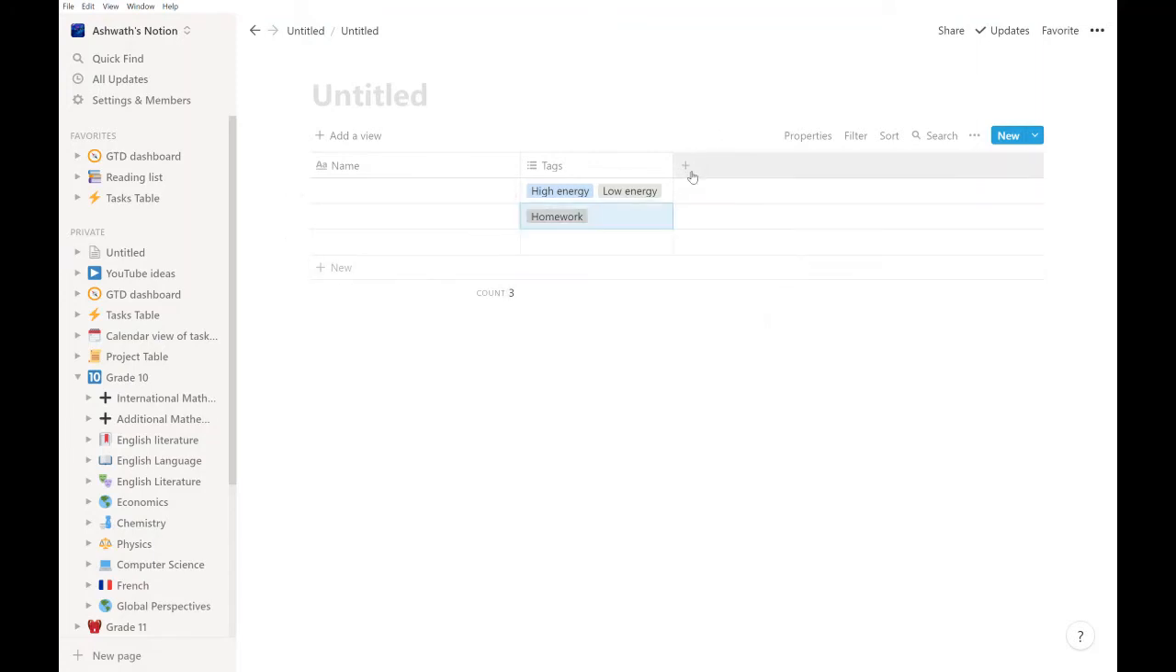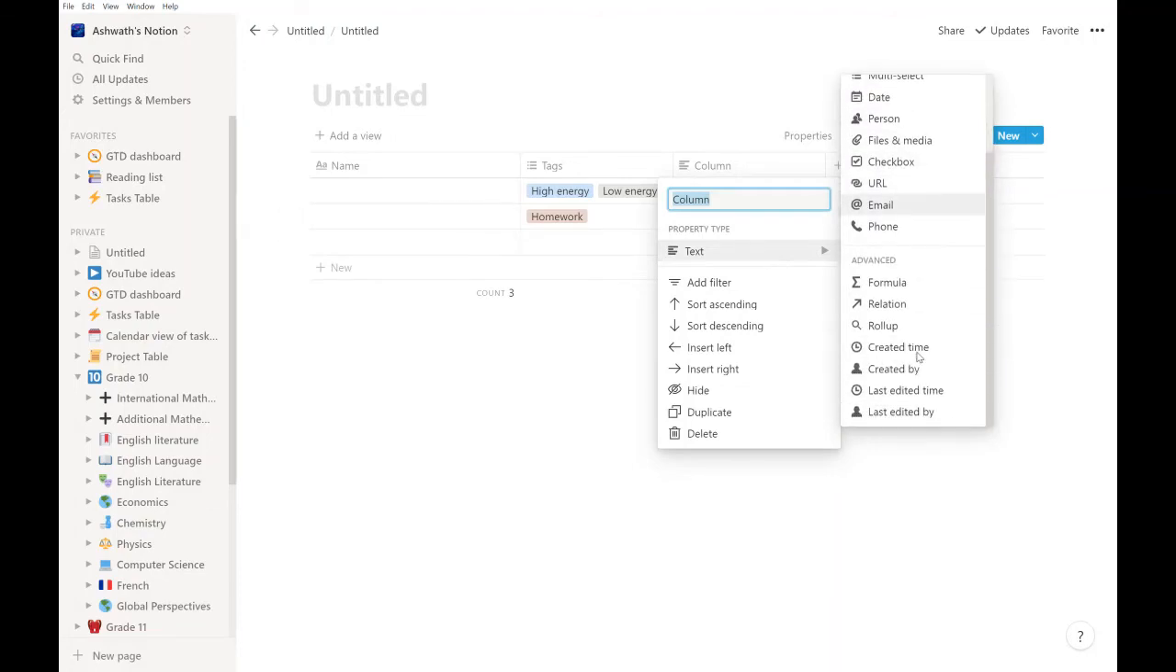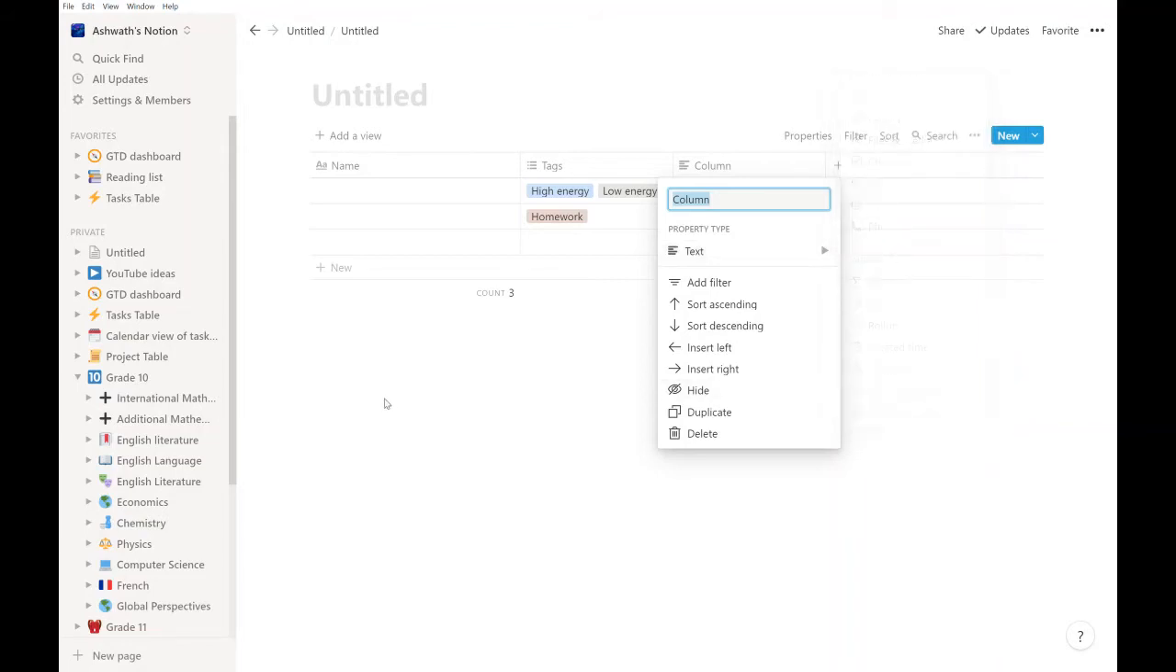Then you can add more columns with this button over here and you get all these property types. These last four you can also use, but moreover it is used in teams where you want to know which was created last, if there are any edits done, so that if you're just going through it, you know which ones to look at. You can also use this personally by having a task table and filtering as per the last edited time. That way you can find the most recent task that you have.